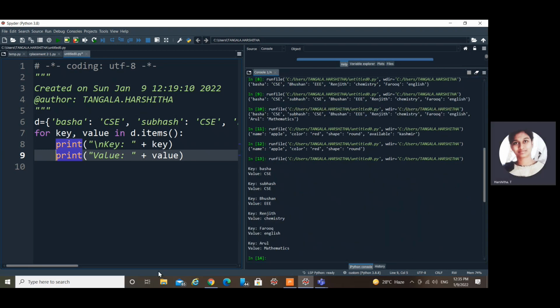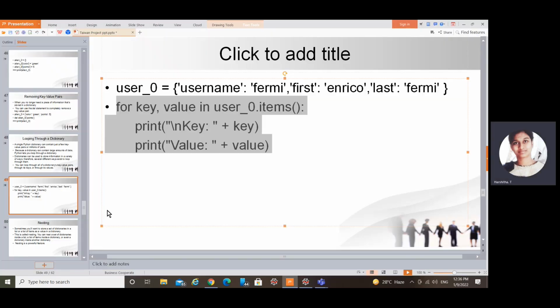Now when I try to print this, yes. Key is Basha, value is CSC. Key is Subhash, value CSC. Key Bhushan. See, whatever you want. It is printing separately. It's not printing the entire dictionary, but it is showing you very precisely all the keys and values of a dictionary in a neat manner. If you want, you can take a screenshot of this program when you want both keys and values in a dictionary separately, not the entire dictionary in one line. But if you want them, you can use this. I hope you have understood that.